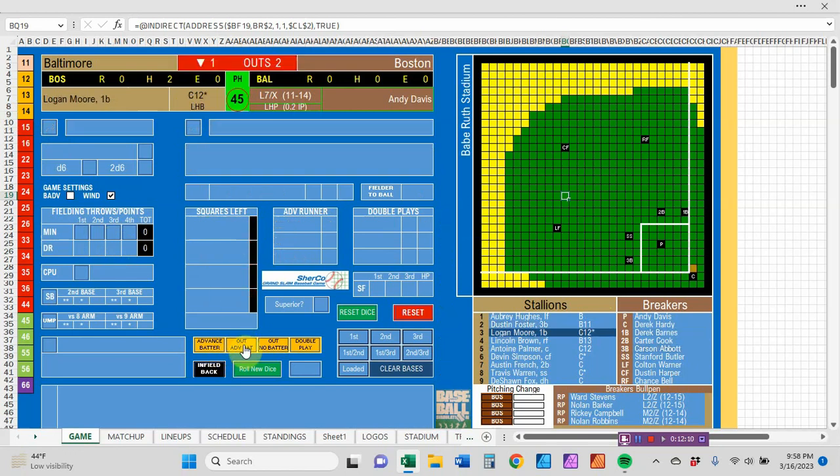Okay, Andy Davis seems to be struggling just a little bit, so it's going to be Nolan Robbins coming into the game, who's the last pitcher here. We hit the button there. You'll notice it whites itself out, grays itself out. Nolan Robbins now is here. His rating is here. He's a left-handed pitcher facing Logan Moore, a left-handed C12.